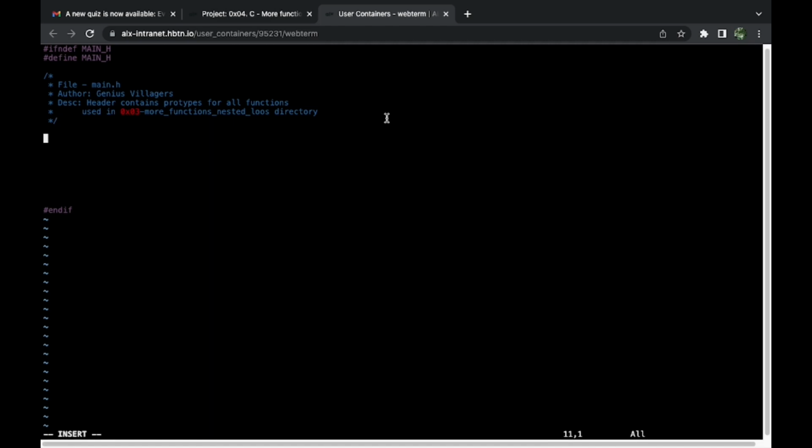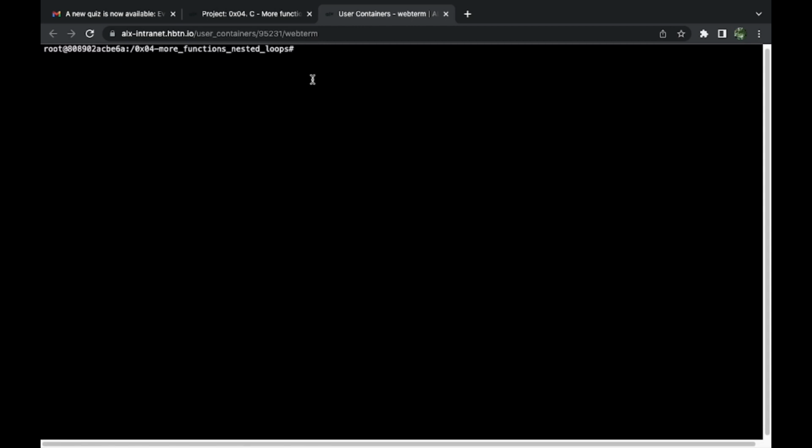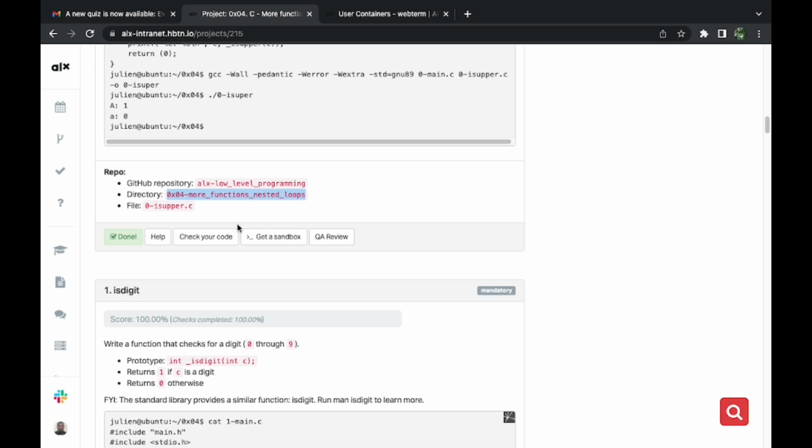So now what we can start with, let's say the first one is going to be put underscore character, put underscore character. That's going to take in a character of c. That's the first one, for example. Okay, so now let's save this file. Now this file is saved. Clear this out. The main.h file is created. Now let's go to the question.